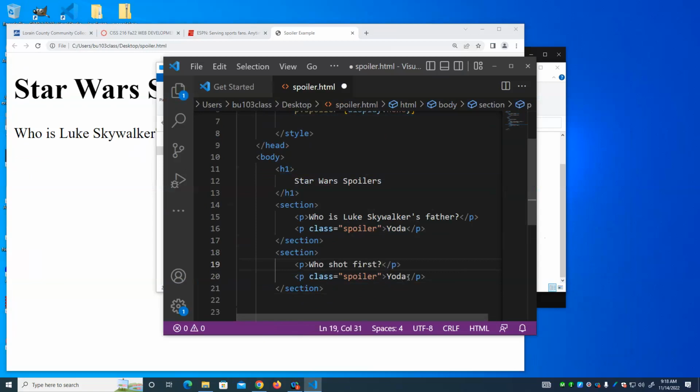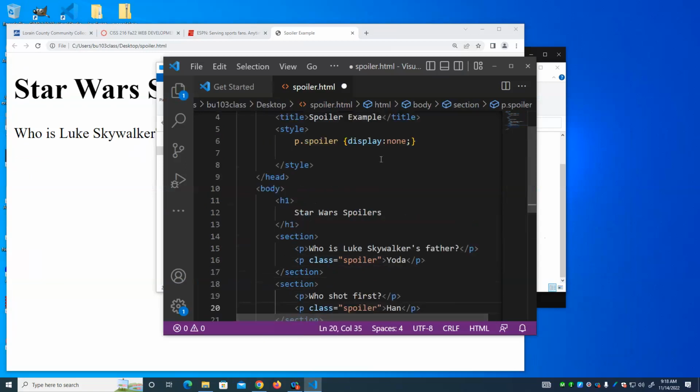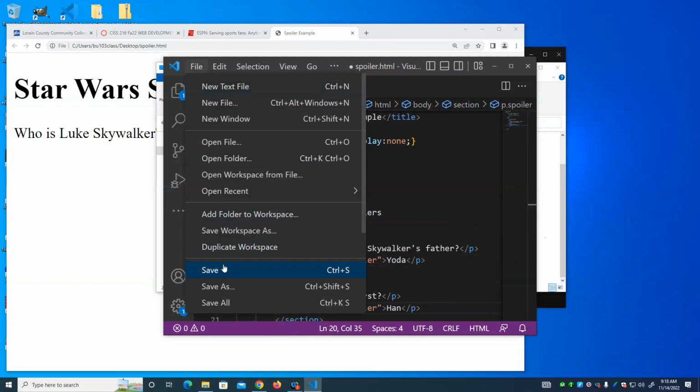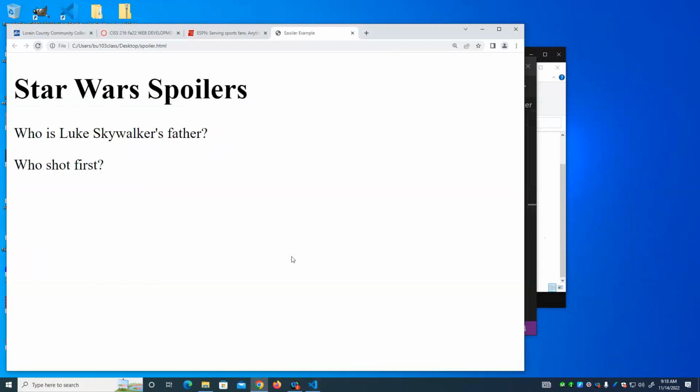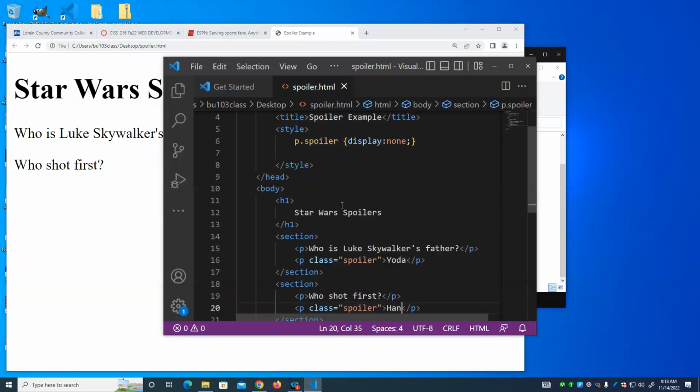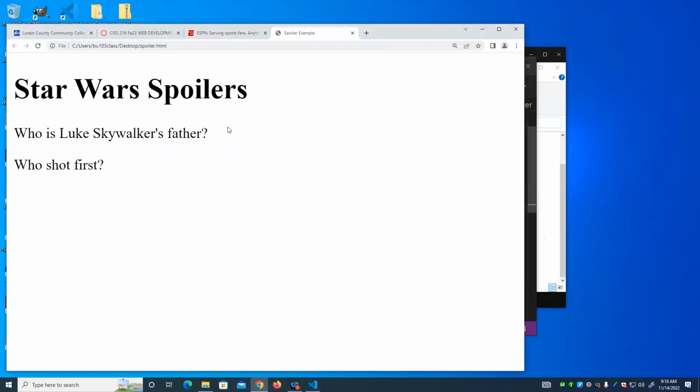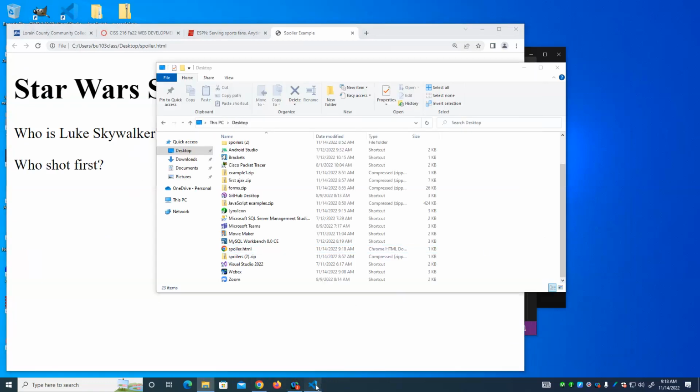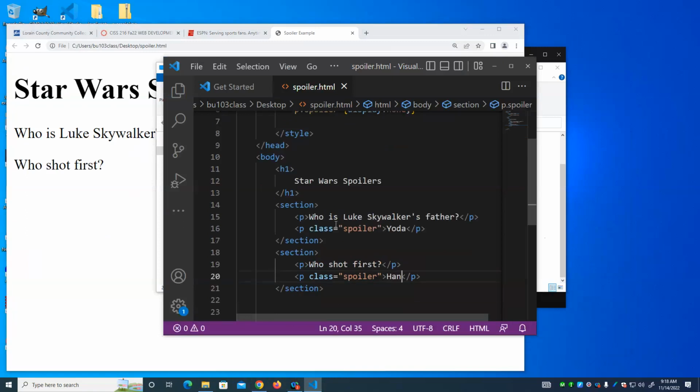I add another spoiler and I keep the class of spoiler on it. Second spoiler is invisible too. All right, so I did that. What about the interactivity though? How do I make spoiler text appear? Well, we could do this a bunch of ways. What I'm going to do is I'm going to put a button on the page.